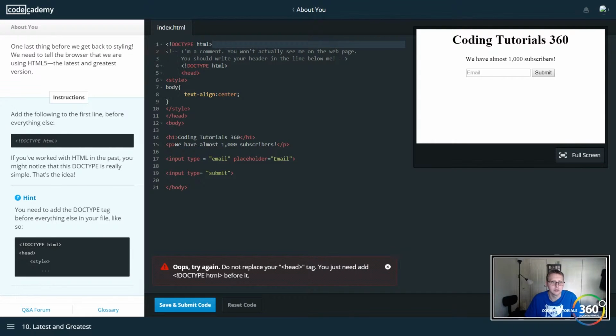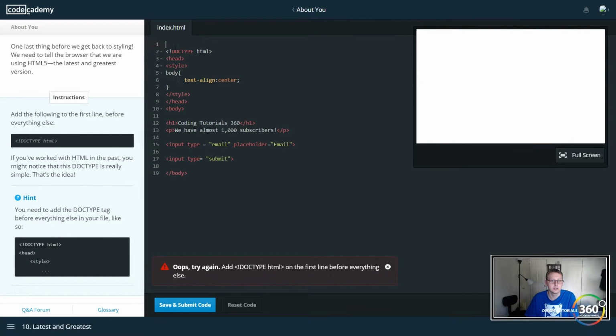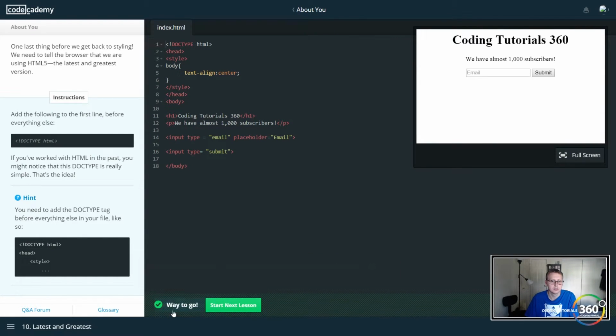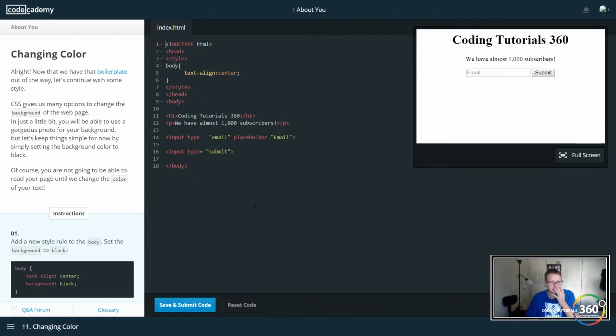All right, let's see what's going on here. Assume some sort of error. Head. Let's get rid of this comment. There we go. I just assumed that comment had to be there because it was in there in the first place. But anyhow, so add a new style rule to the body.